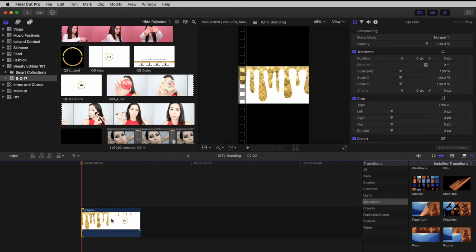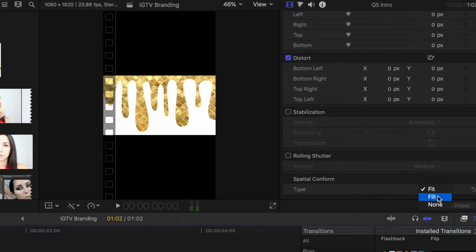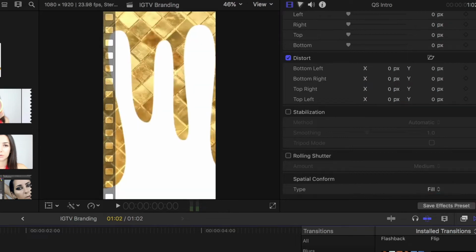Now you might be wondering, Shirin, how do I make the video fill the screen? It's super easy. Go to the video inspector and scroll down to spatial conform. Change the type from fit to fill. Boom. But we're not done yet.